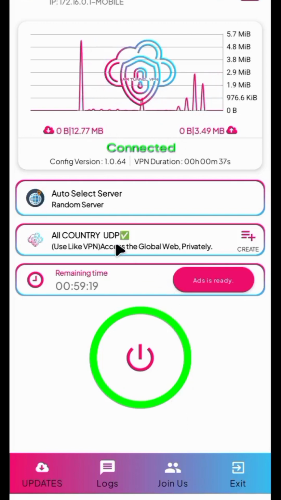That's how you set up Air Tunnel VPN step by step for a fast and secure connection. Remember to always follow the app's rules and your local laws.